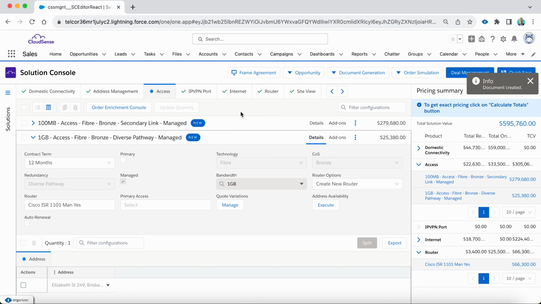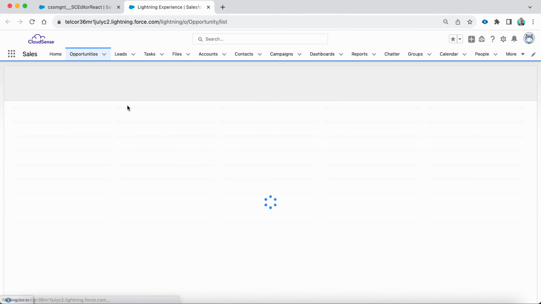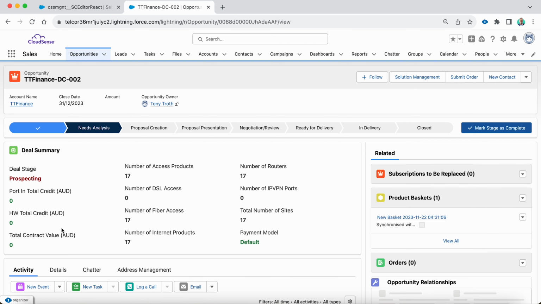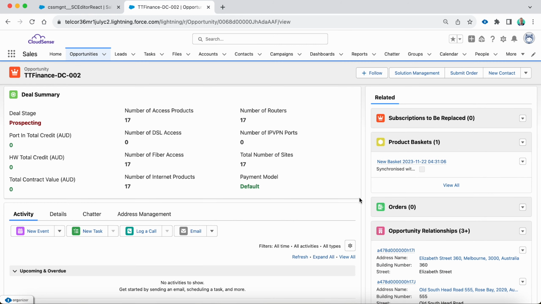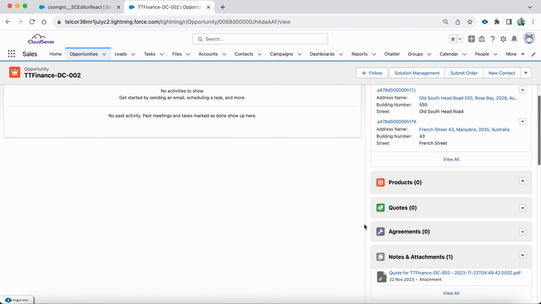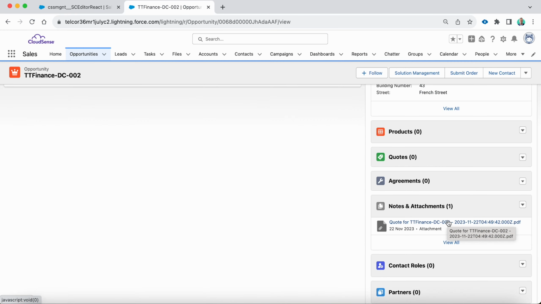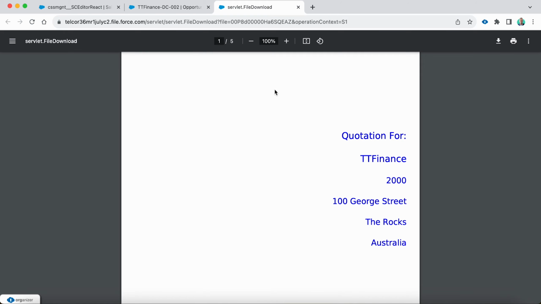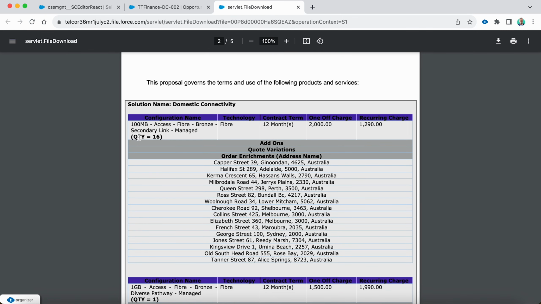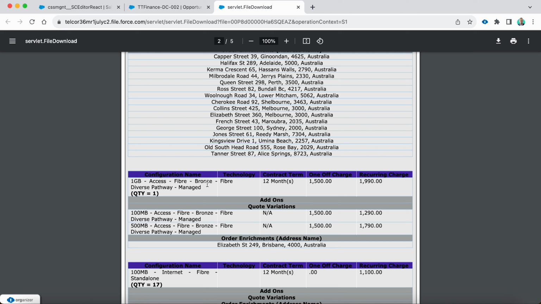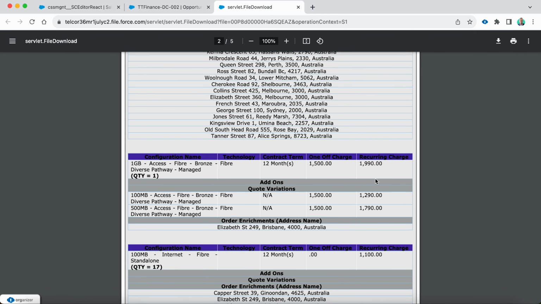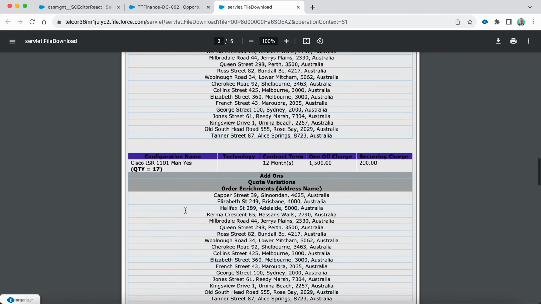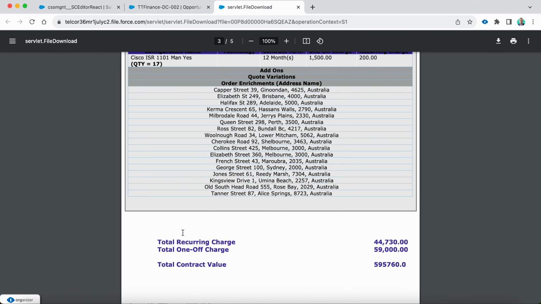The generated document is stored in the system against the opportunity. As we go into the opportunity, you can see that the deal summary has been updated. Let's go into Notes and Attachments and click on the quote document. And we've got our quotation here with the details of our 16 sites and the headquarters site with the 1 GB access. And it also shows our quote variations with the different recurring charges clearly displayed.